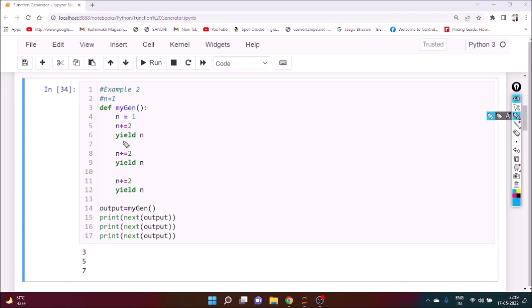Now we can see the second example. Here def mygen is the name of the function, and here initialization of the variable n is equal to 1. Now this is our increment. So initially n is equal to 1. Now n is equal to n plus 2, that is n equal to 3, yield 3. So it will return 3 here. Then n is equal to n plus 2, so it is 5, and it will return 5. N is equal to n plus 2, it is 7, and it will return 7.